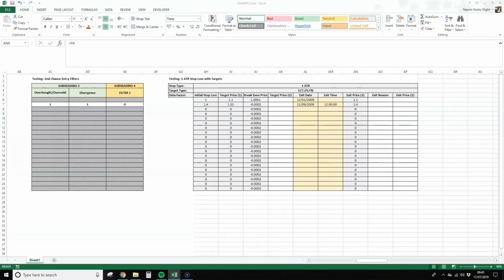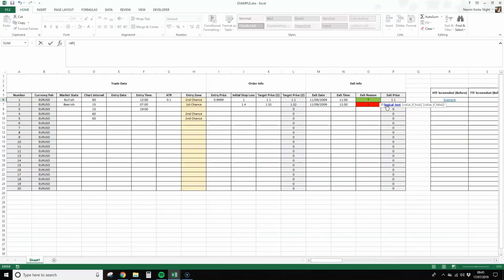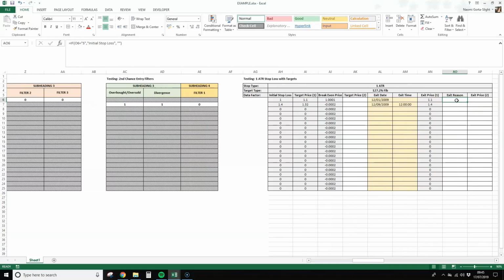So in terms of my exit reason, that is another thing that can be automated. So we're going to do equals if. You can see a lot of these statements repeat themselves just in different formats. If it equals S, then I want it to say initial stop loss. Otherwise, I want it to be left blank because it could either be break even or it could be hit target 2. So here, for example, if we hit break even, I'm going to override the formula and type in break even. If it hit target 2, I'll type in hit target 2, right?